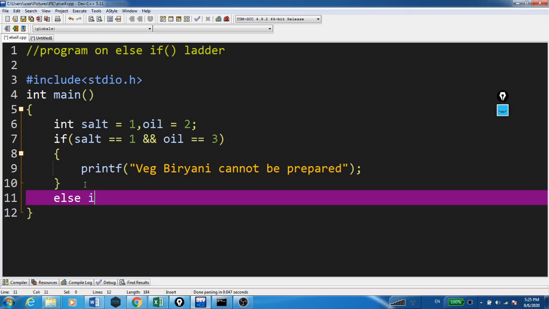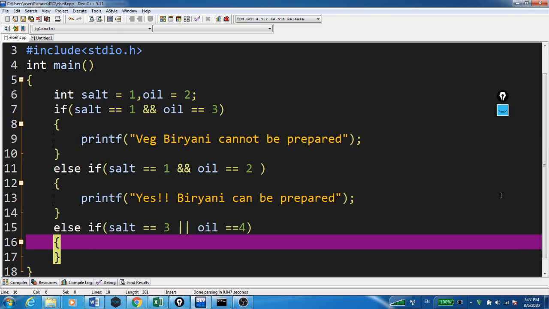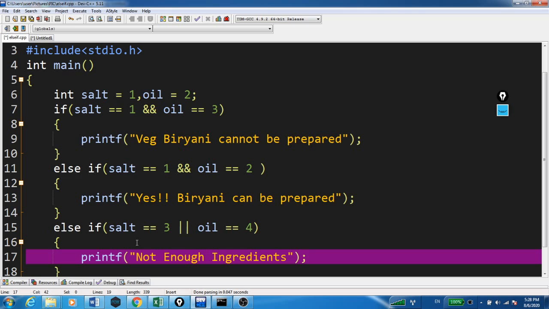Next, move on to the second if expression. Here we will give salt is equal to 1 and oil is equal to 2. In the second if we are giving printf, yes, biryani can be prepared. Next we will take one more expression, that is salt is equal to 3 or oil is equal to 4. Here we are using the logical or operator. That is, it will check if any single condition is true, then it will return true, or else it will return false. In this we are saying not enough ingredients.